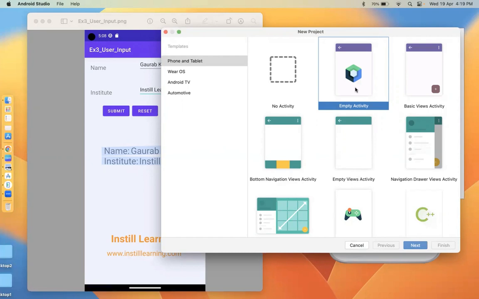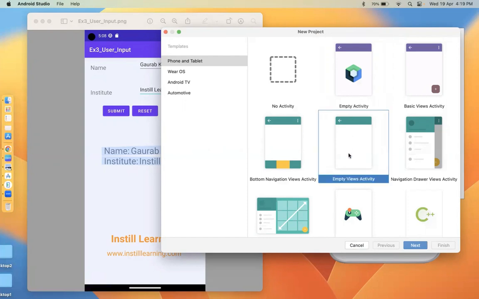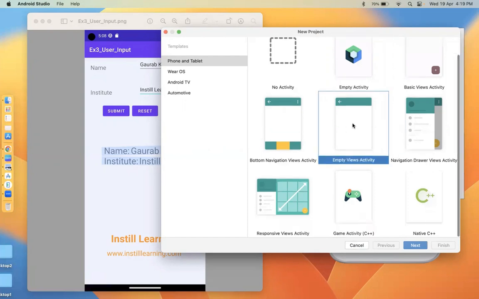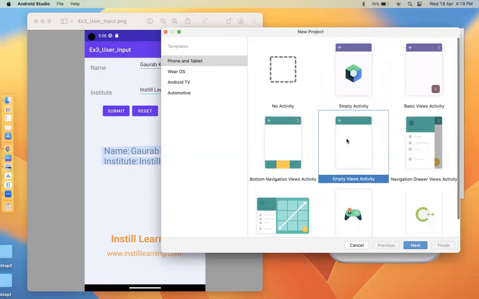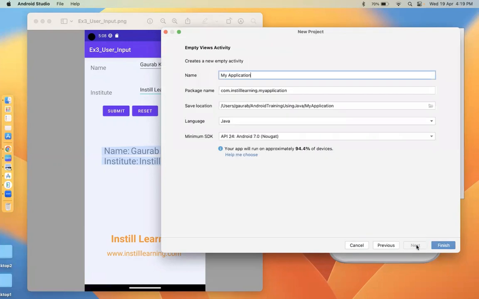When you create UI using Compose, that is the latest thing in Android, so for that purpose you can use it. But we are creating the UI using XML. So for that you can go ahead with empty view activity. Okay, so I will choose this empty view activity and I'll go next.